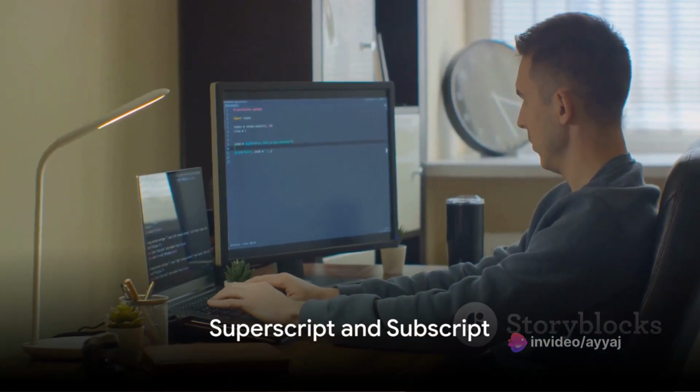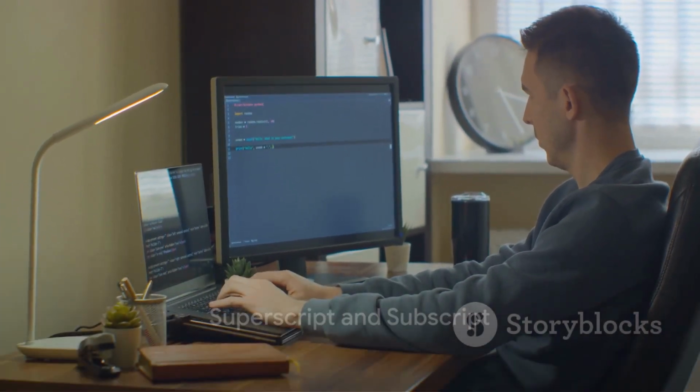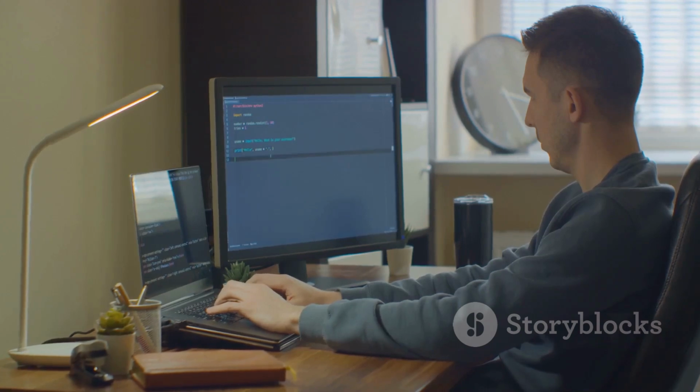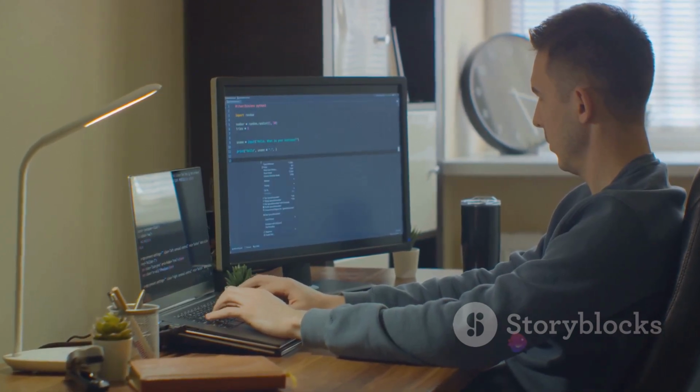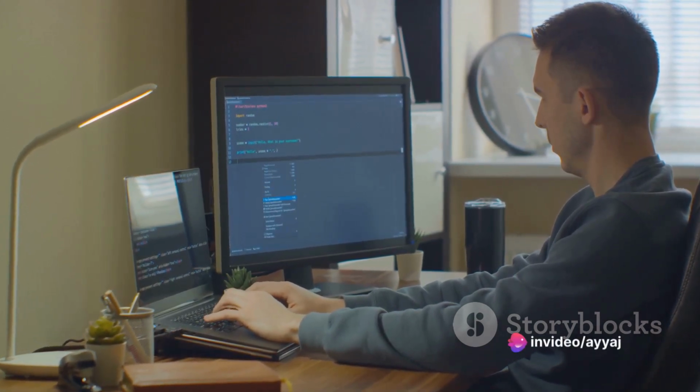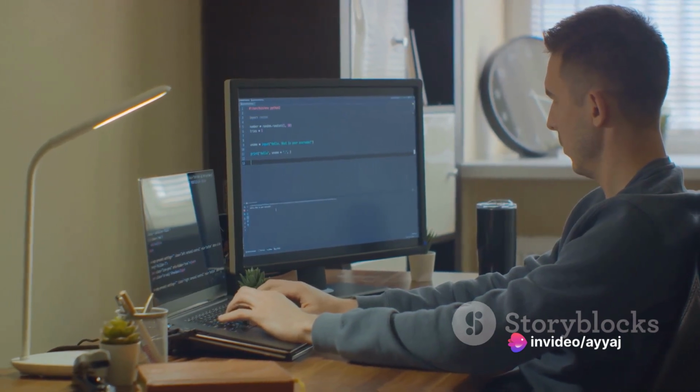Lastly, we have Superscript and Subscript. These tags elevate or lower your text relative to the main line. The <sup> tag is perfect for scientific notations like x², while the <sub> tag is used for chemical formulas like H₂O.